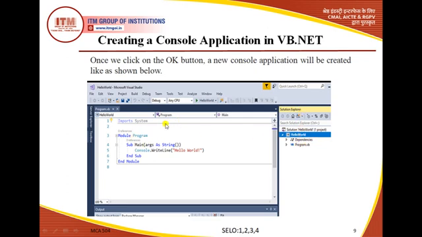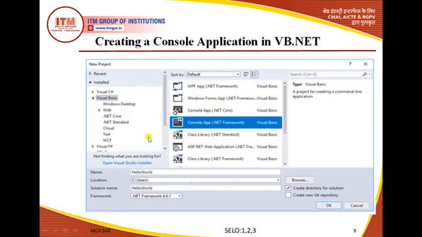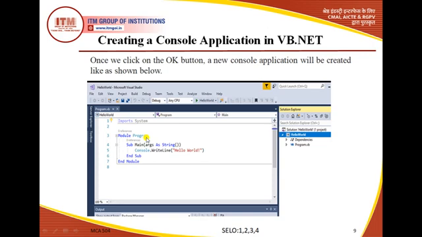Since the class name which we are using is program, it's called the program module, program.vb. If we have saved it with the program.vb name, this class name will appear, that is module program.vb. Now we will discuss this code specifically: what is this module, what is this Sub Main, what is all this.